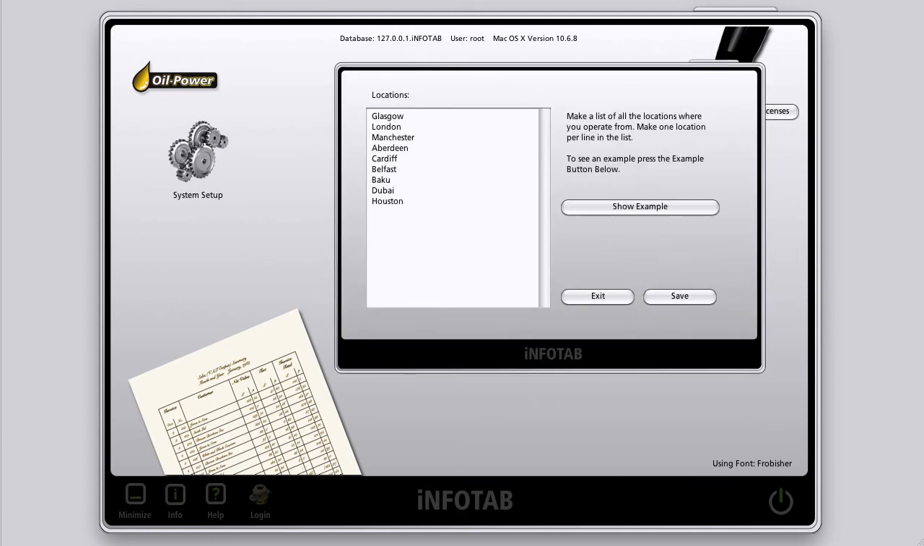Set up the locations. This company is active in Glasgow, London, Manchester, Aberdeen, Cardiff, Belfast, Baku, Dubai, Houston, and they just opened an office in Doha. Save.